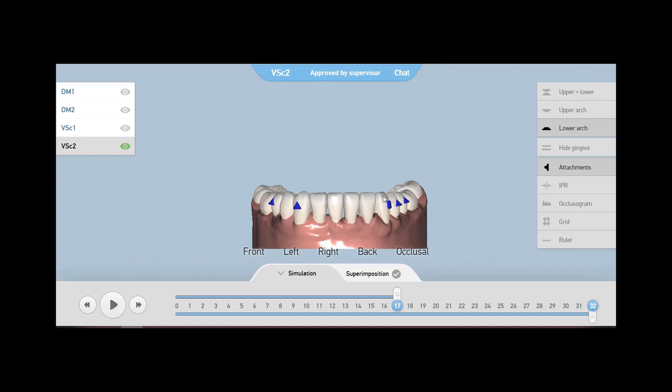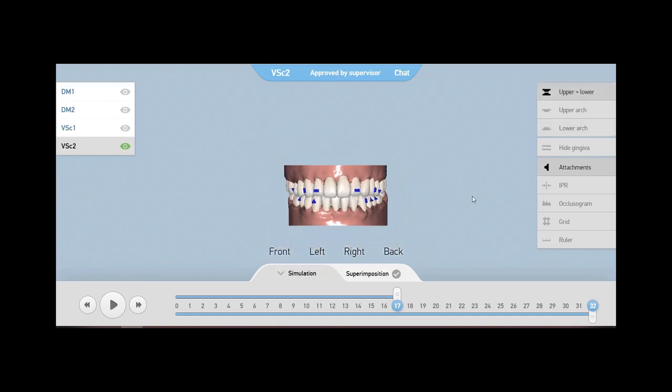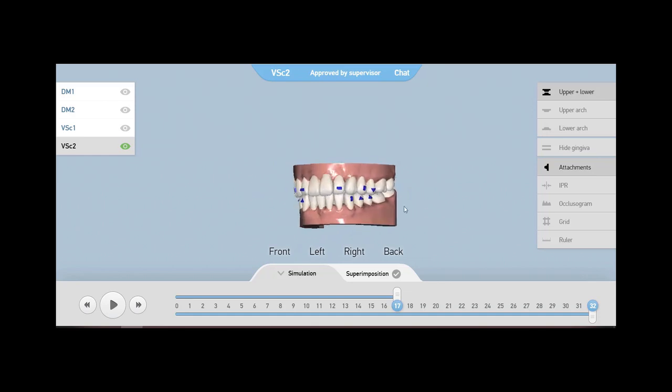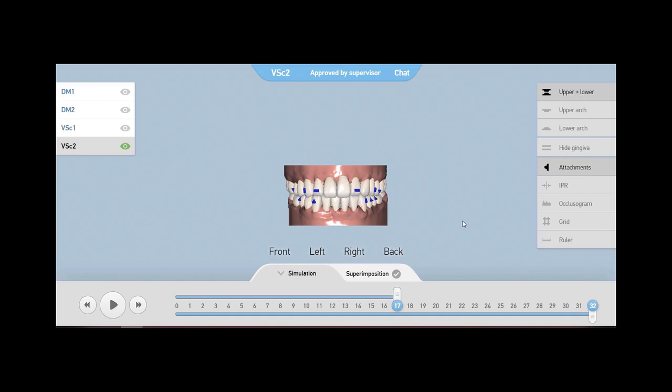All in all, this looks like a very nice example of aligner treatment. The total treatment time here is 17 aligners for the upper and 32 aligners for the lower arch. And the treatment time is nice, the result is good, with a comfortable treatment.